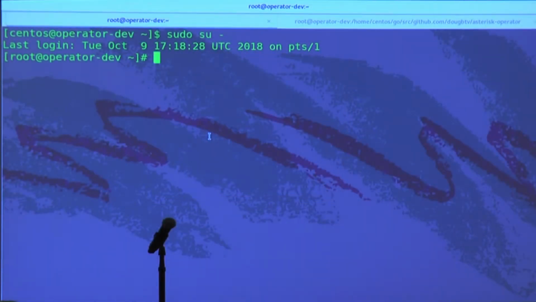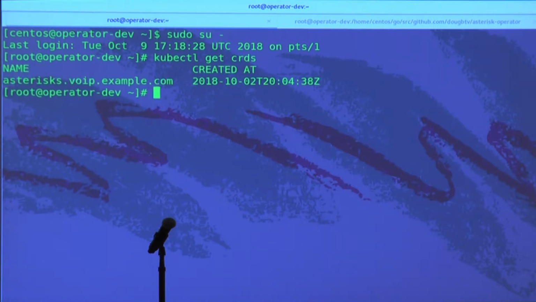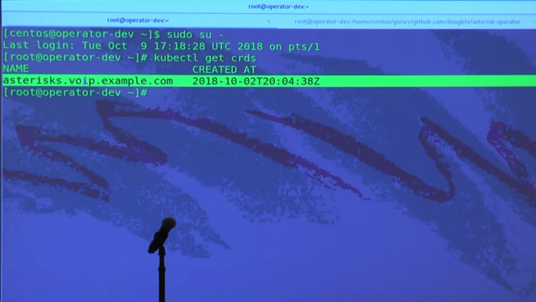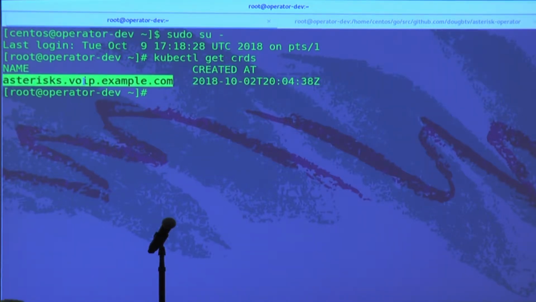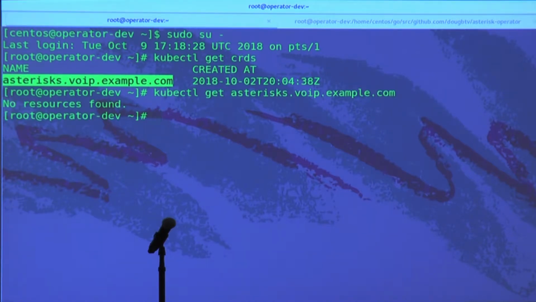All right. So one of the first things that I'm going to do is I'm going to say kubectl get CRDs. So these are the CRDs that I have set up on my system. And I have one that's called asterisks.voip.example.com. And you can create resources under that. So if I say kubectl get my asterisk CRDs, none are found right now. So this is the way that I'm going to begin the operator. Like I diagrammed, we'll start the operator, and it's not going to see any custom resources yet.